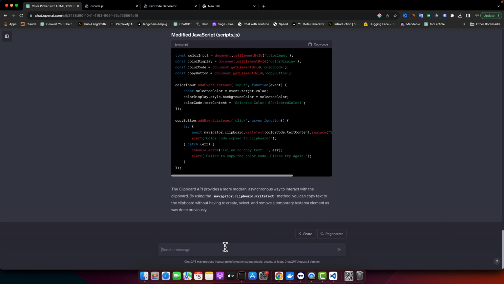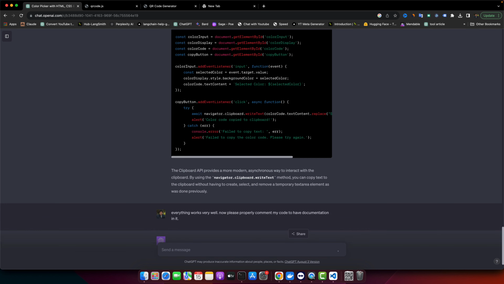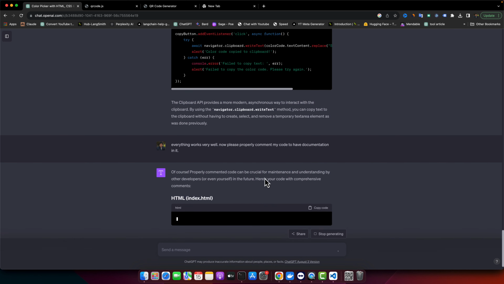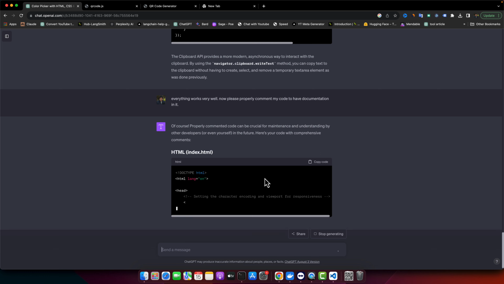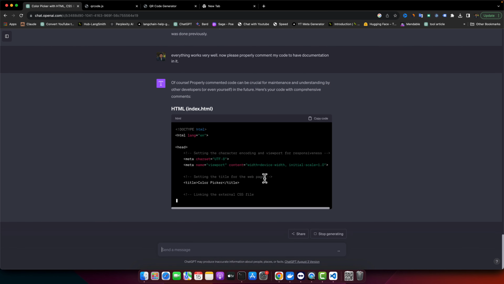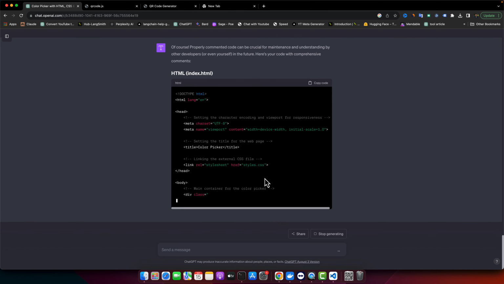So I would tell it that everything works very well. Now please properly comment my code to have better documentation in it. So let's see how it does the job. I'm sure that it will do it better than a human. Especially it would do better than me, obviously.